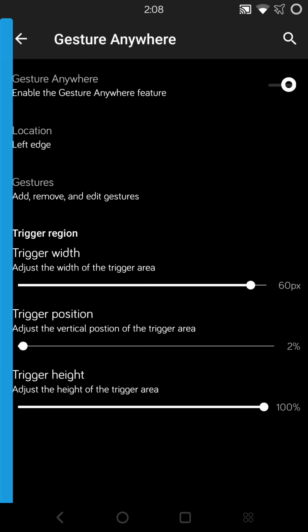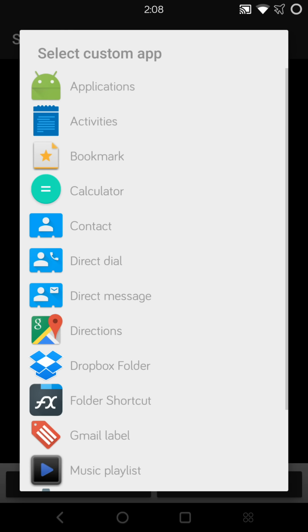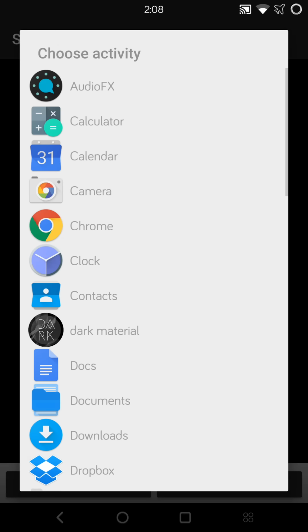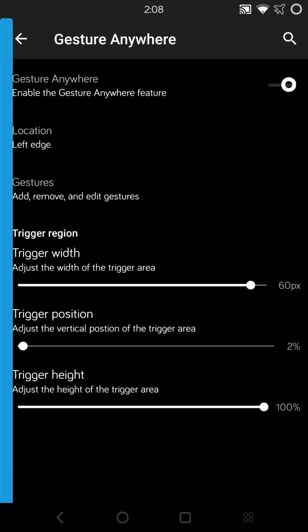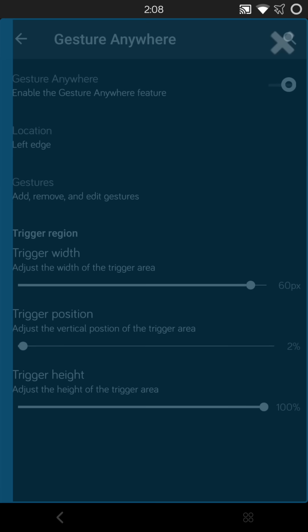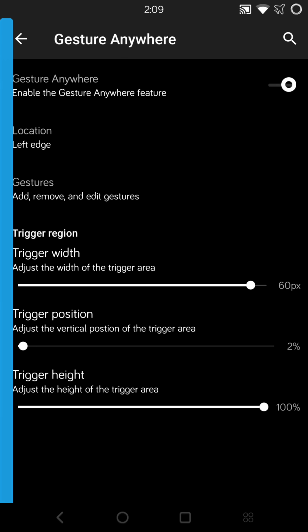And just real quickly to show you how I do that, I'm just going to hit delete here. So let me get rid of that. So if I hit add gesture, select my application, hit calculator, I draw my gesture, which is a C, I hit done, and then we go back and now it's loaded. So if I trigger the actual gesture, hit C, it's going to launch calculator. And that's basically how that works, and you can change it up to do anything you want.